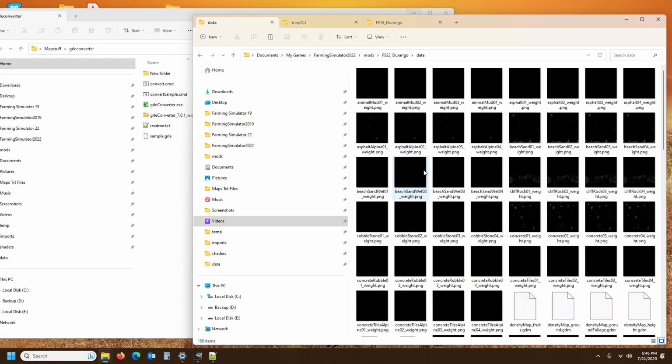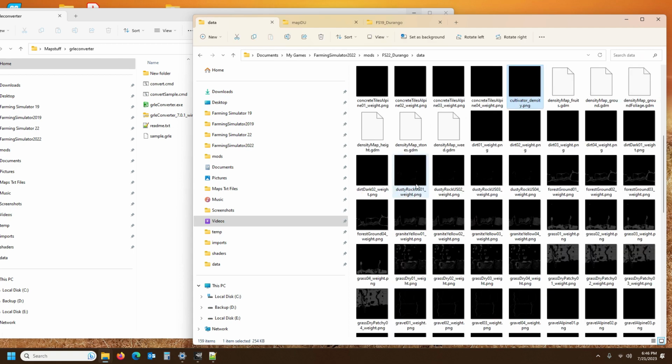in the data file, Control V, and now I'm going to find our density map ground. There it is. I'm going to copy this once, Control C, and then put a 1 in front of it just to make a backup of it. So there we go. So now it's out of the system, and we're going to take this one, rename it to the same one. So now the PNG becomes our actual cultivated density file.